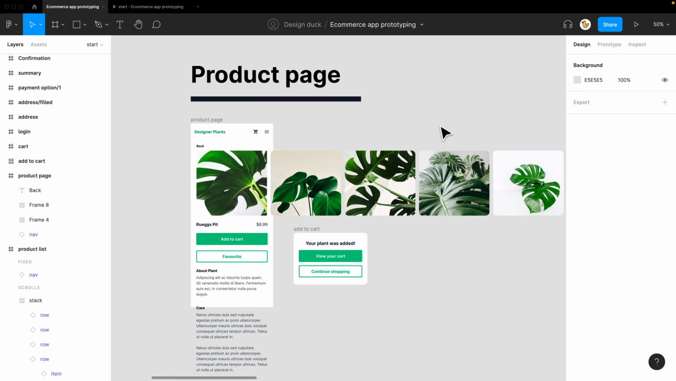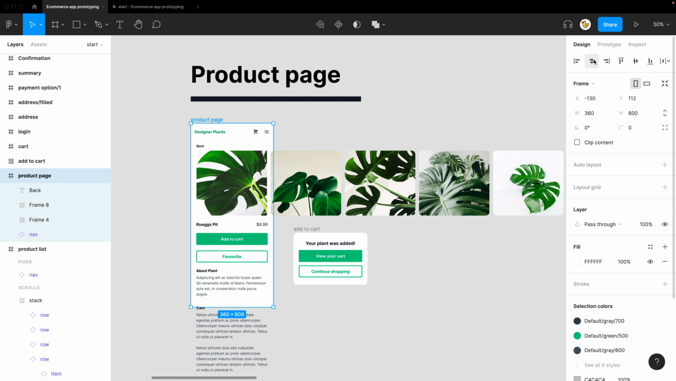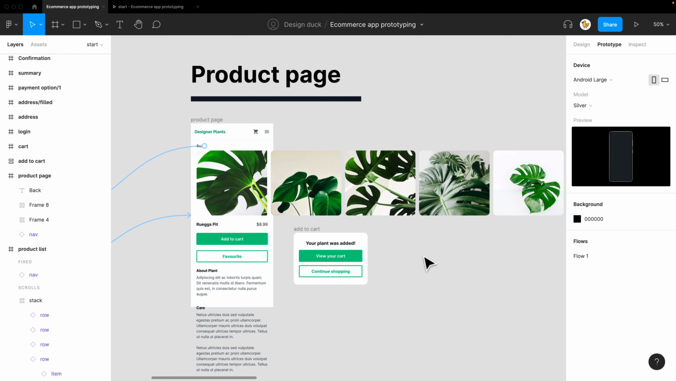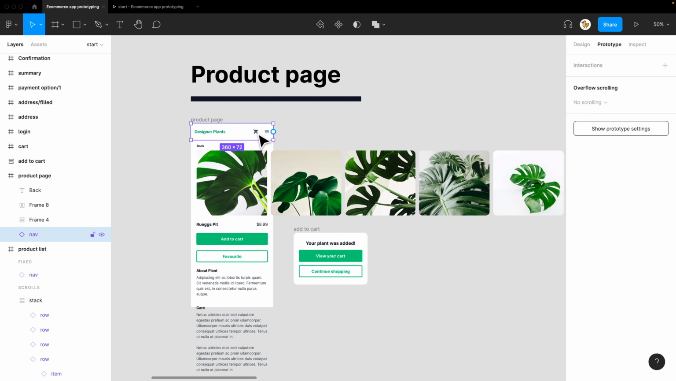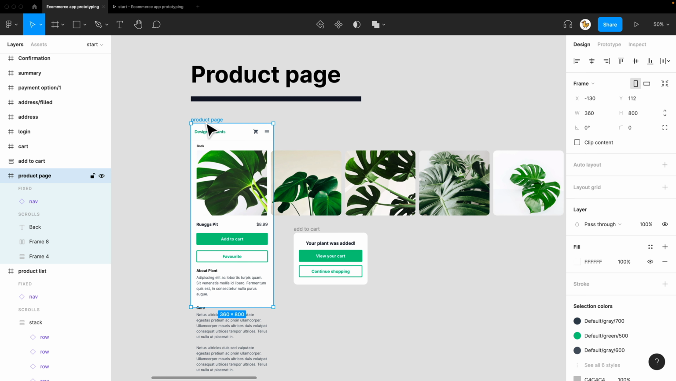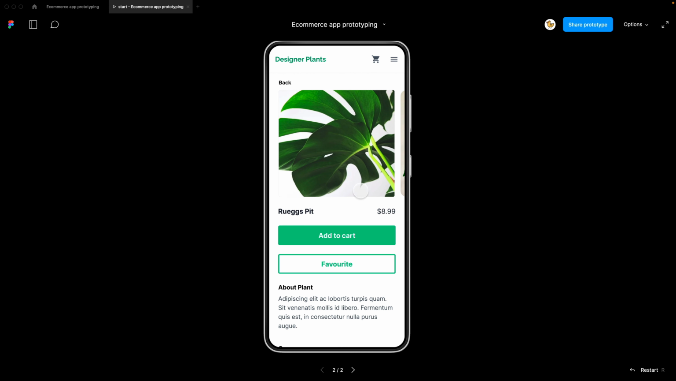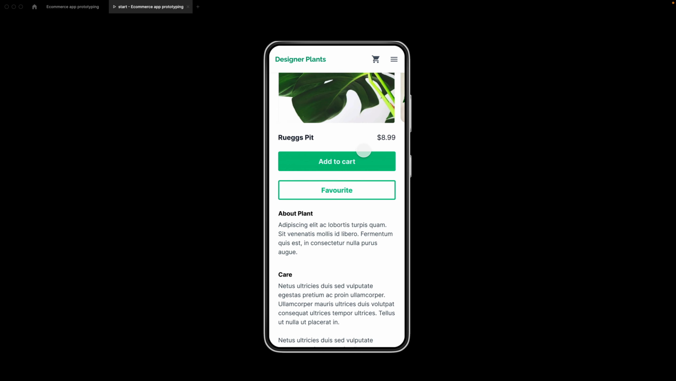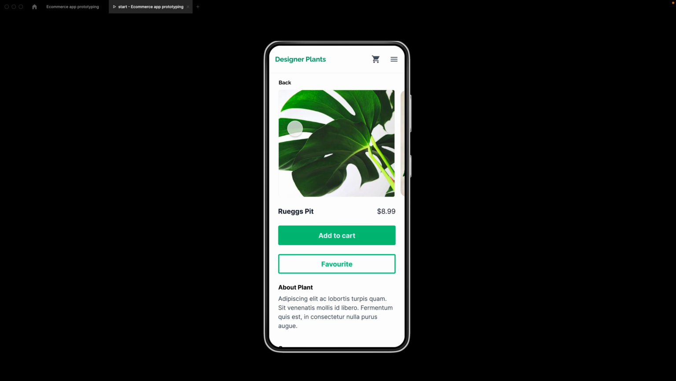Okay, now let's work on the product page. So I want to make it scrollable vertical. So I select the frame, go to prototype and say vertical scrolling. And the same as the product list page, I would make this nav bar a fixed position. Let's test that out by playing it.